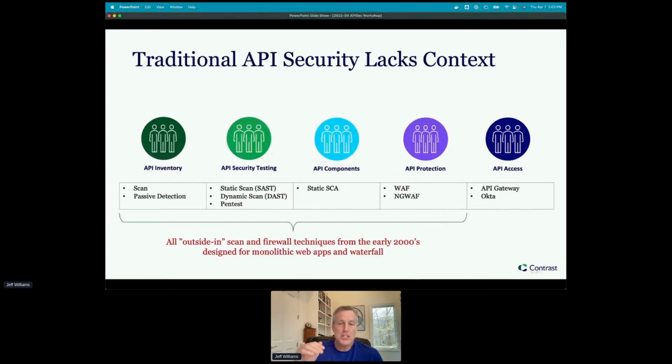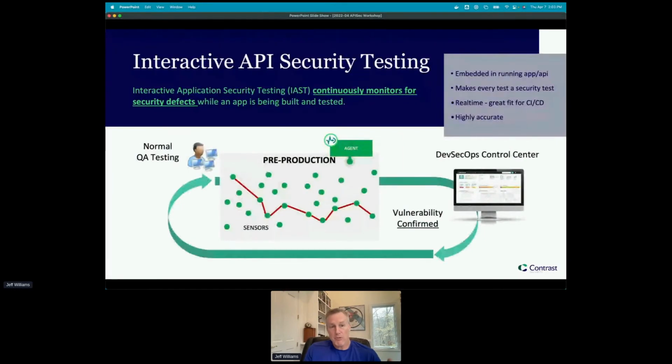It's too complicated. So today we're going to look at a single platform that can give you interactive application security testing from inside the application. I'll talk to you about how that works as we go, but basically the idea is we're going to add an agent to your application or API platform, and it'll instrument the APIs and look at them from the inside.